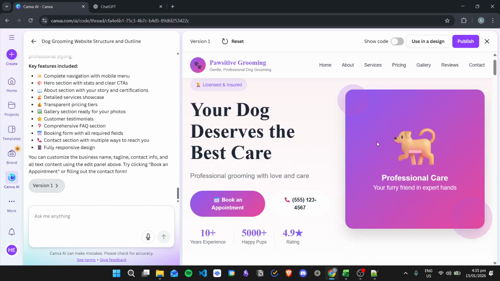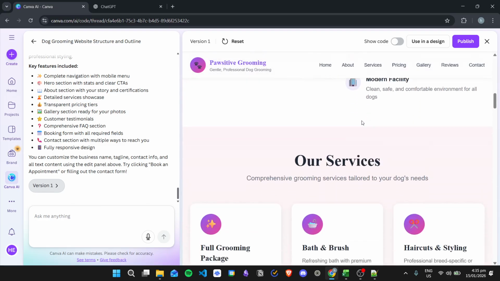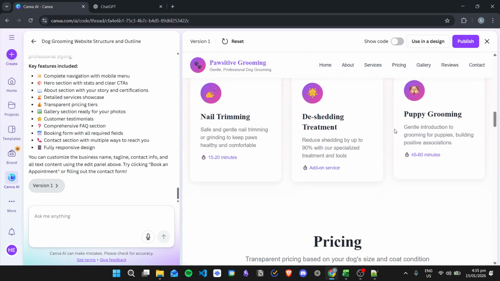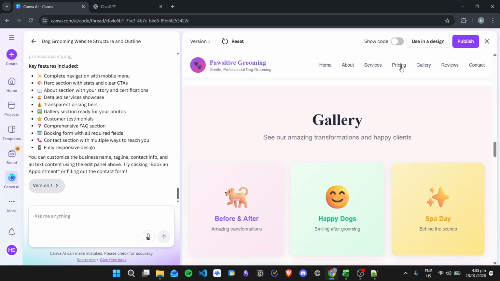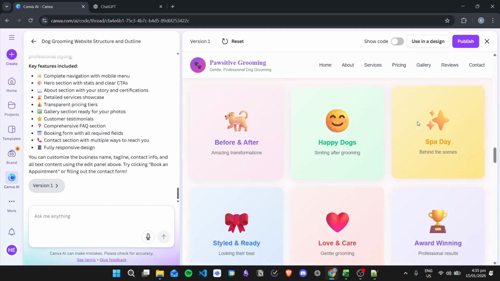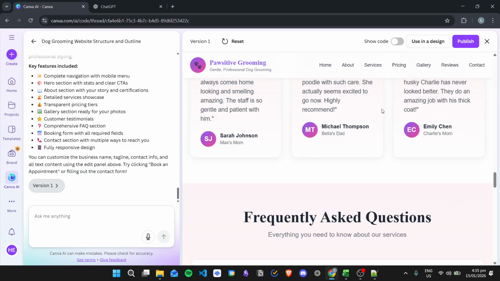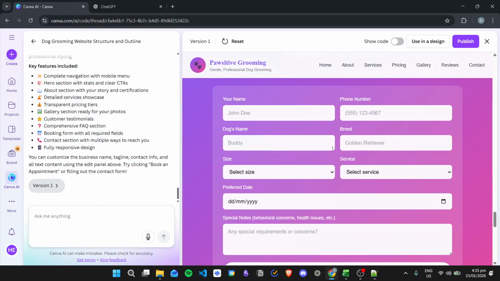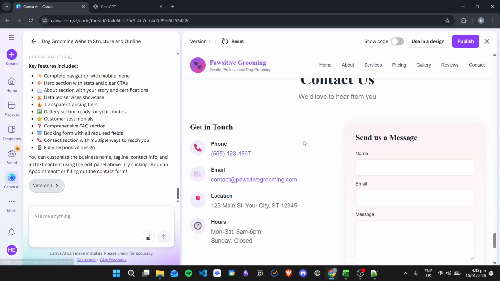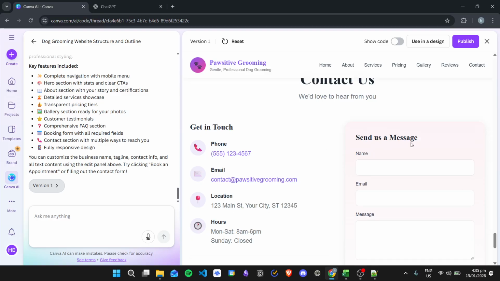So we have the home section right here. We have the about section. We have the services section right here. We have the pricing section. And then we have the gallery section right here. And then we have the reviews. And then we have some frequently asked questions. And then we also have the contact section right here. And then this is the booking section. Then we have the contact section.